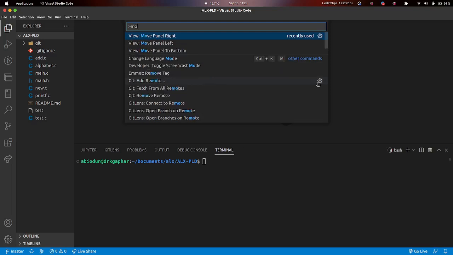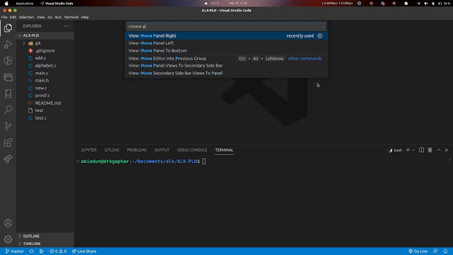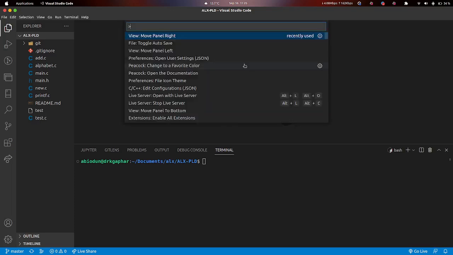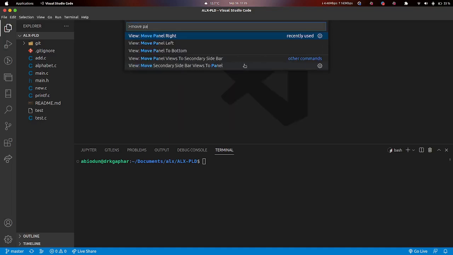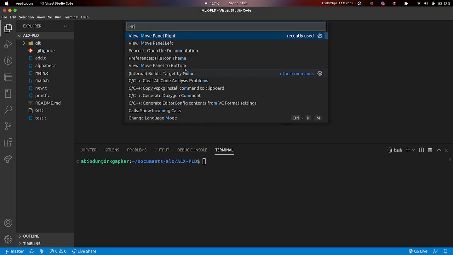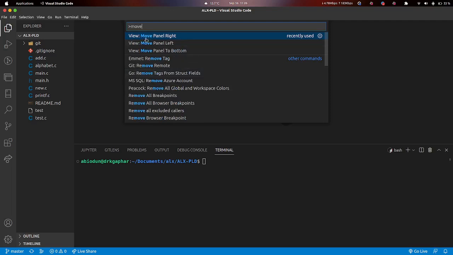All you just have to do is type "move panel", or if you've forgotten, it's Ctrl Shift P. Another shortcut is just to press F2 on your keyboard. It will prompt up this search, so just search for "move panel to the right". Sorry about that, F2. I'm just going to do that again. So "move panel right", this is it.